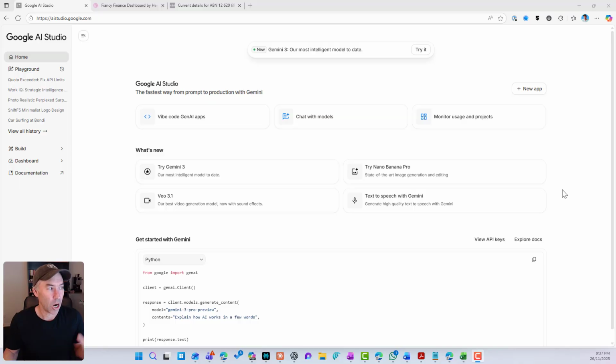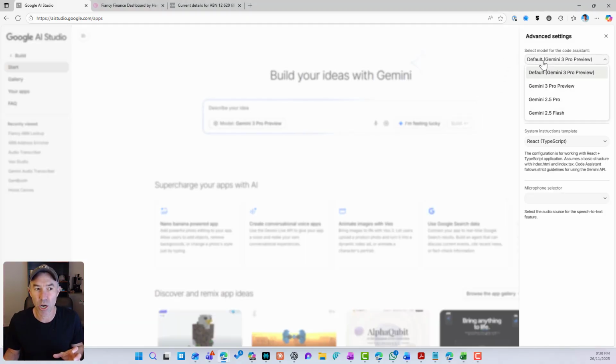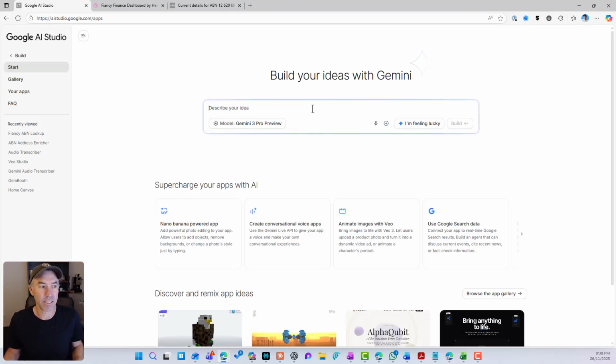Now, I'm in Google AI Studio. I'm going to go to the build section here. Now, I was blown away with the power of this. So you can see I can build my ideas here with Gemini. The model here is Gemini 3 Pro Preview. Now, I can change my model from the right-hand side here. So you can see I've got Pro Preview, 2.5 Pro, 2.5 Flash. Now, the system instruction template here is React. We're good to go. I'm going to leave it just at the default settings.